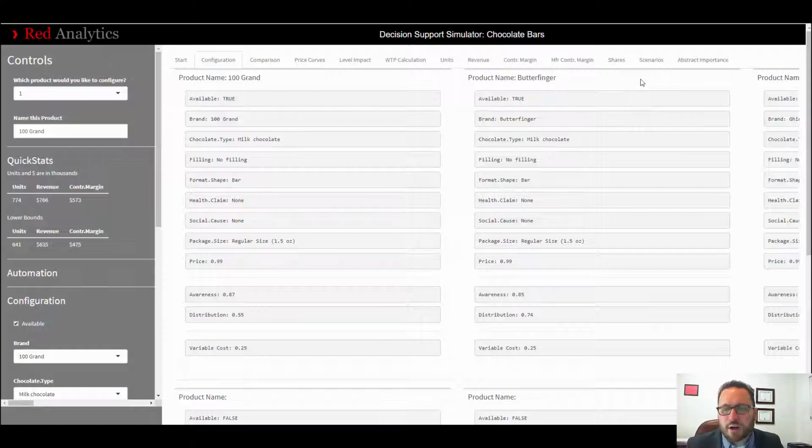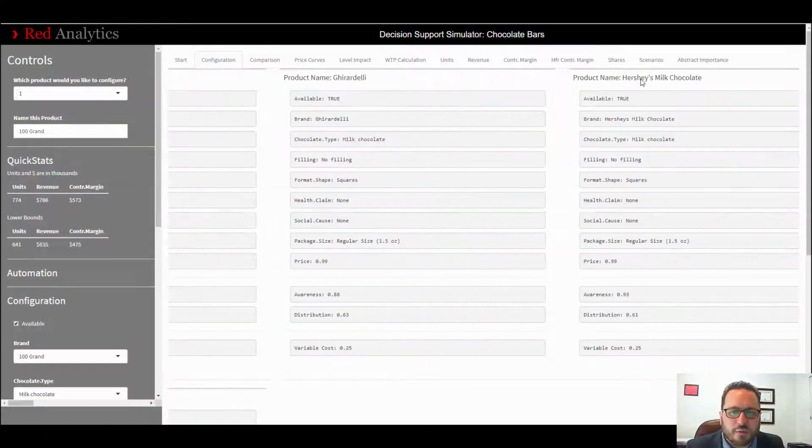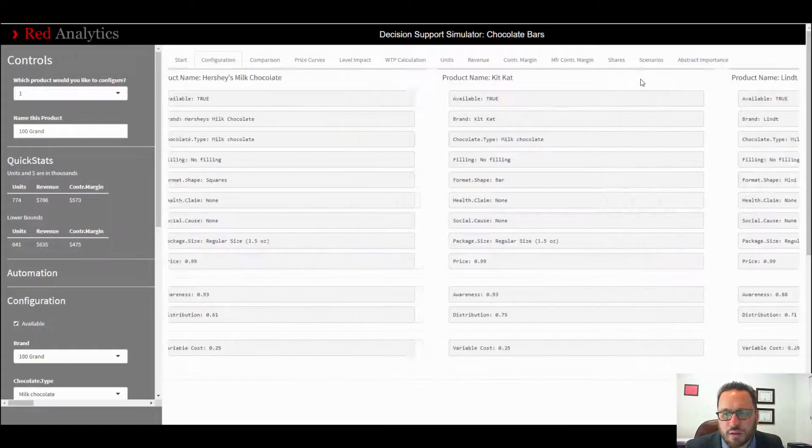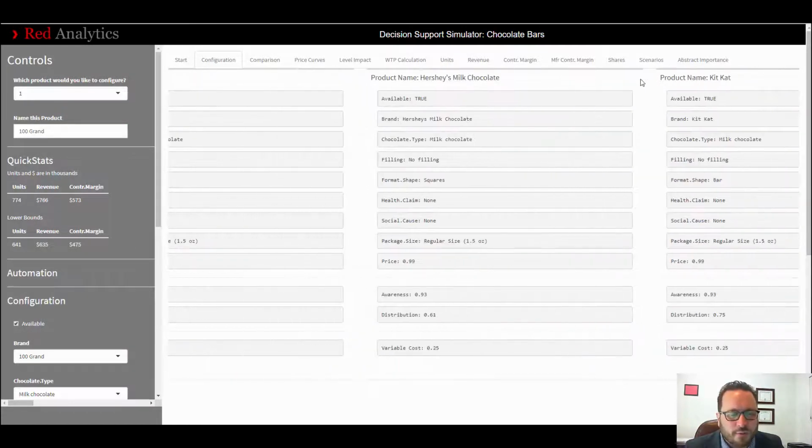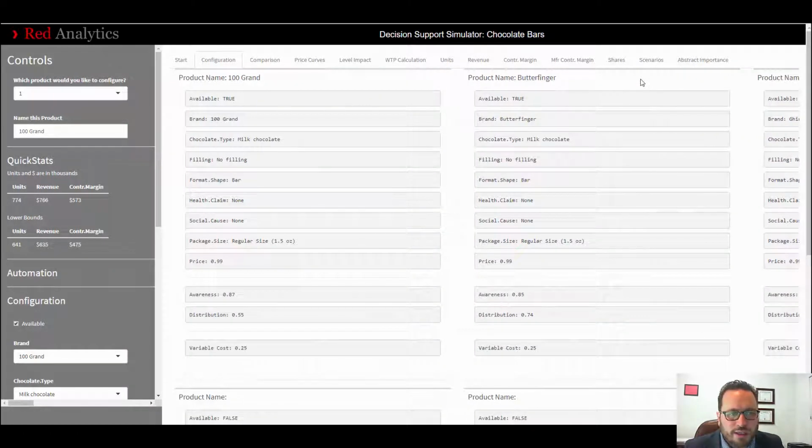Then we've got the Butterfinger and several other products. Just need to scroll over to the right to see the Ghirardelli, the Hershey's Milk, Kit Kat, Lindt. These are in alphabetical order just for my convenience, but it doesn't necessarily need to be that way. So you'll see that these are static. We can't click or change anything on this configuration tab. It's just here to view.